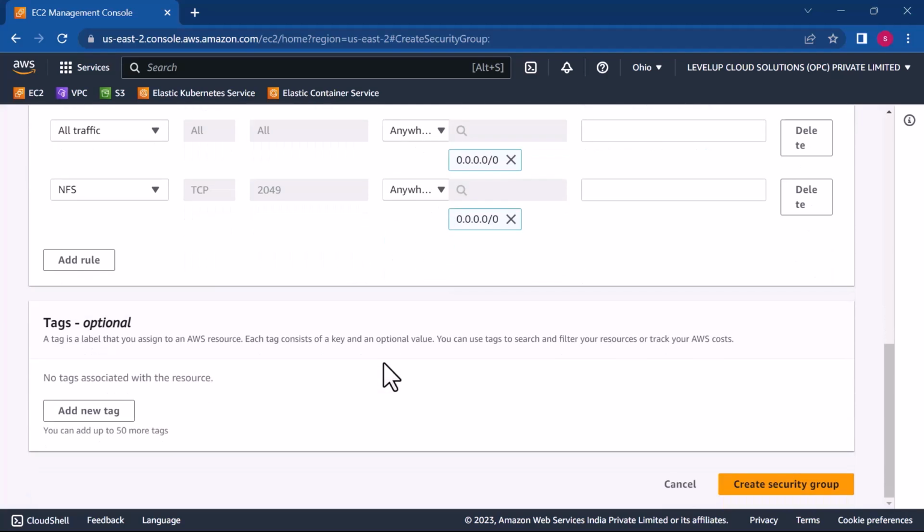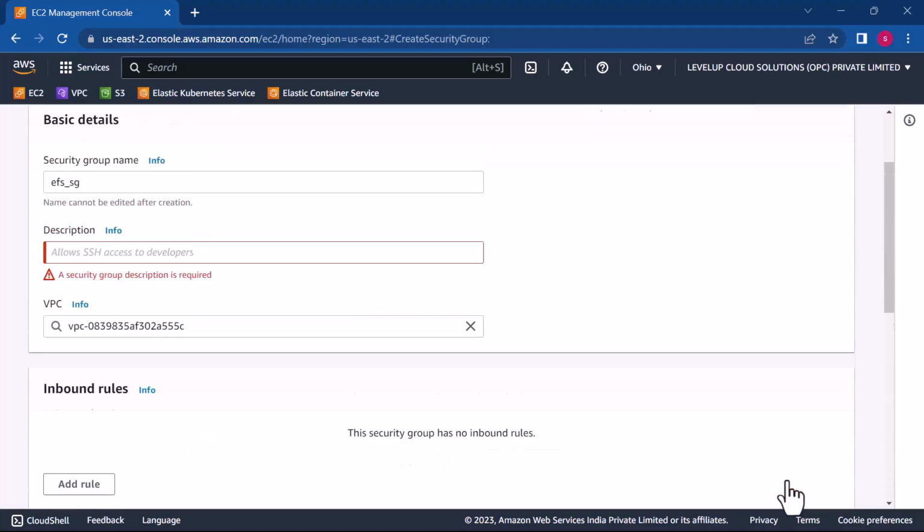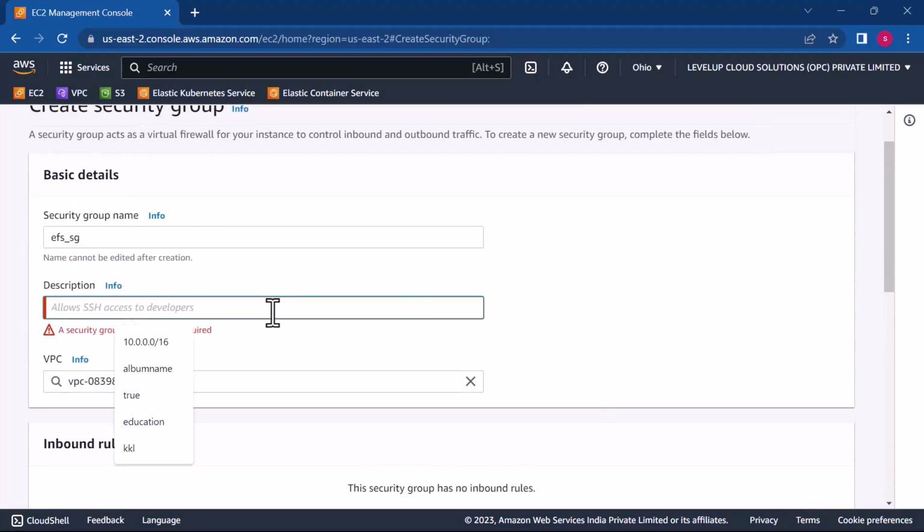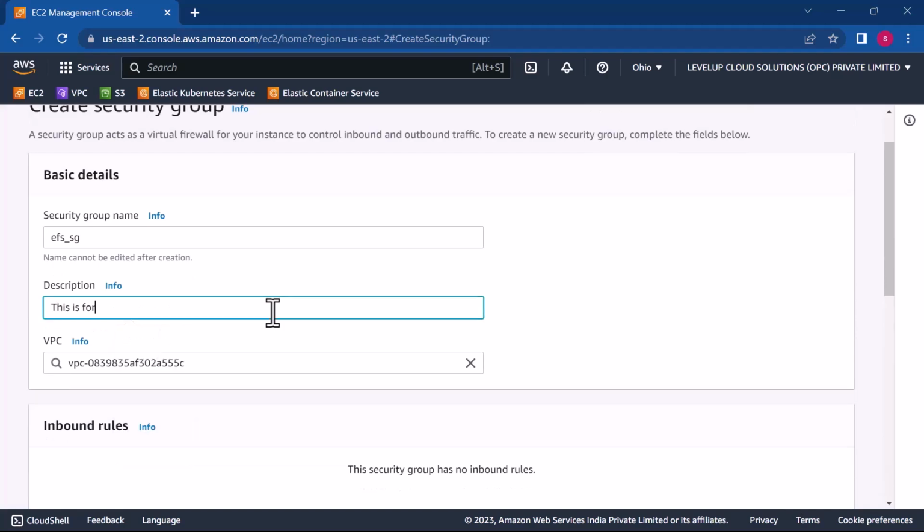All right, and then select the option create this security group. Description, this is for EFS service.